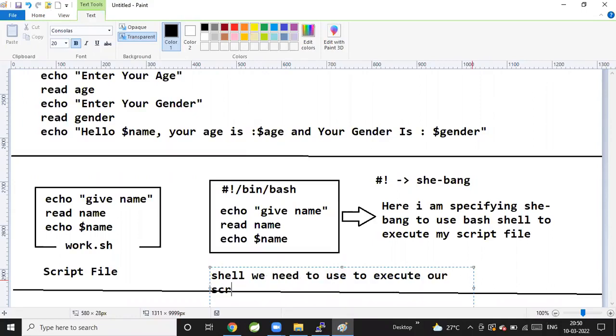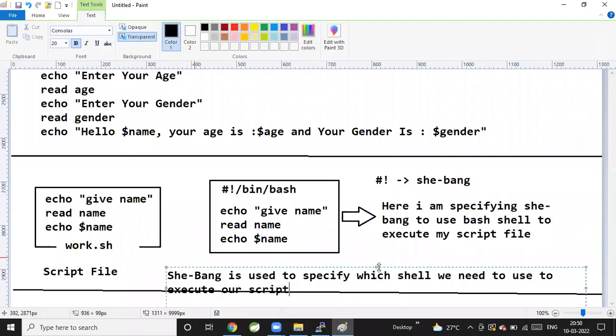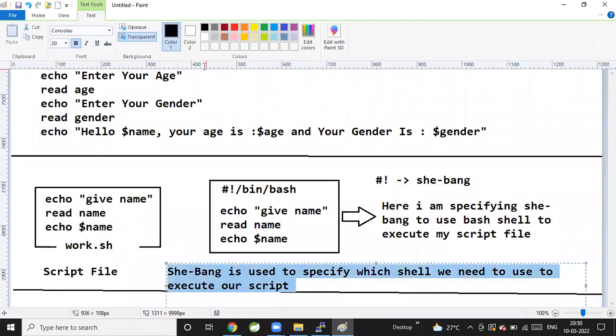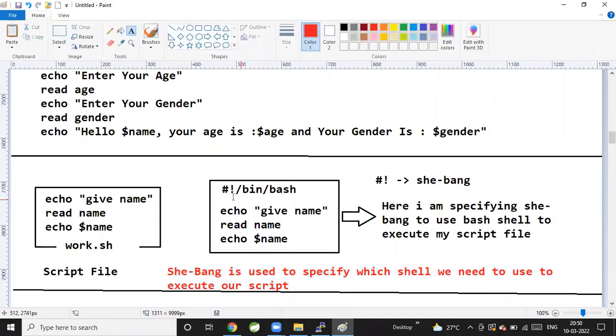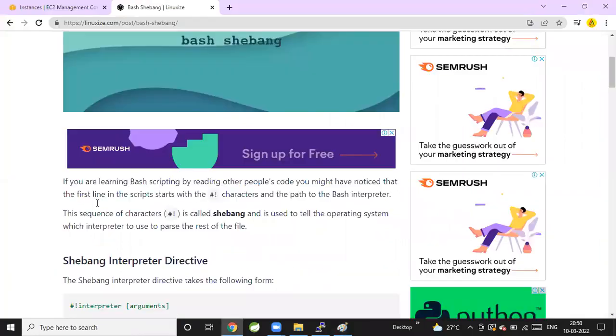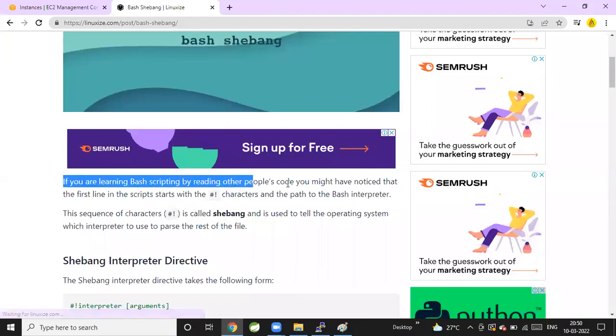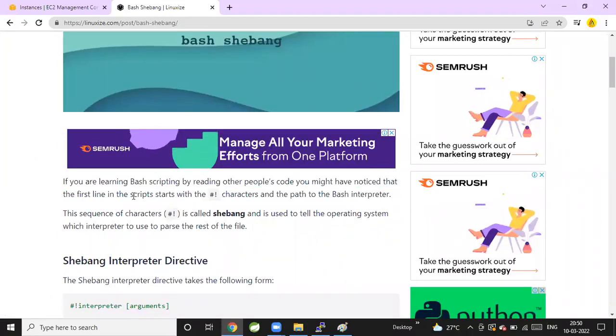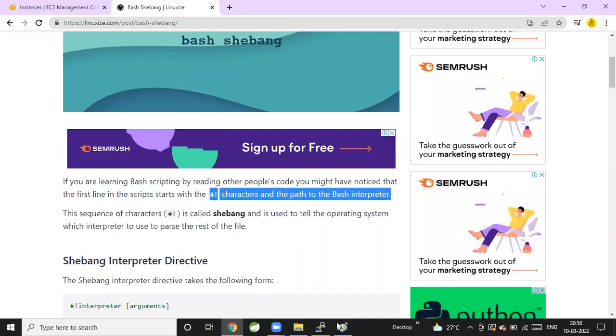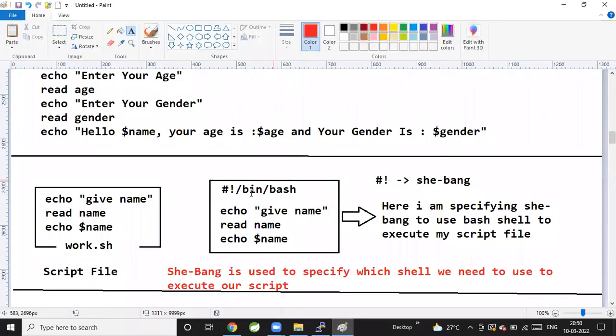Now, I'm writing a script file. The script file should be executed by using a shell. In Linux, it's not one shell; there are several shells available. Which shell we want to use to execute our script, that we specify by using shebang. Okay, now you read it. If you are learning bash scripting by reading other people's code, you might have noticed that the first line in the script starts with #! characters and the path to the bash interpreter. So this is the location where the bash interpreter is available, which will understand our syntax, which will understand our commands, and which will convert our commands to kernel understandable format.